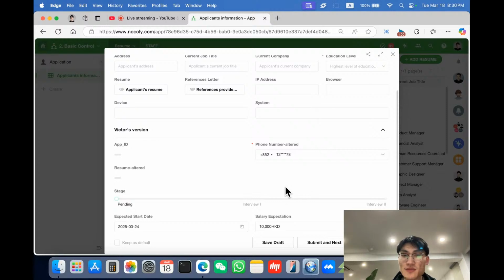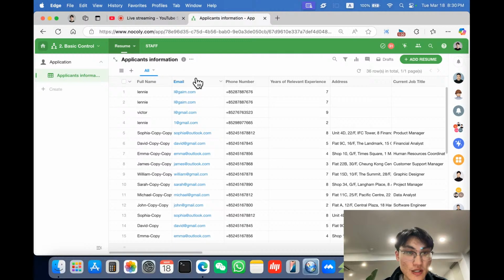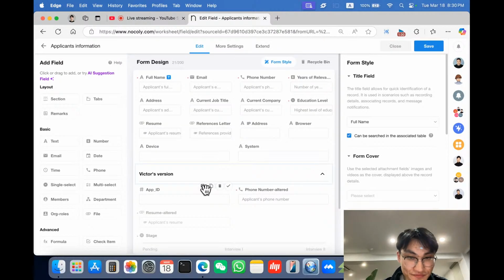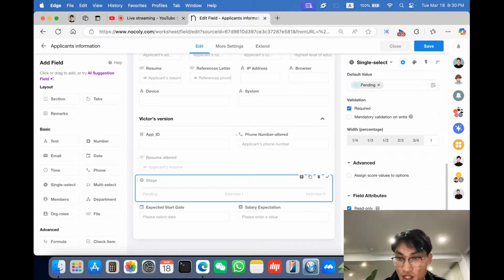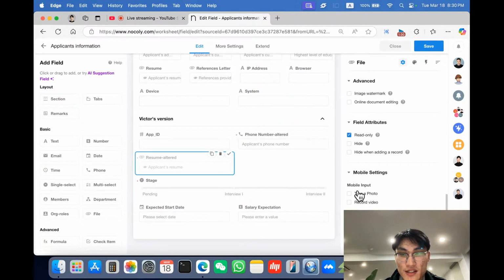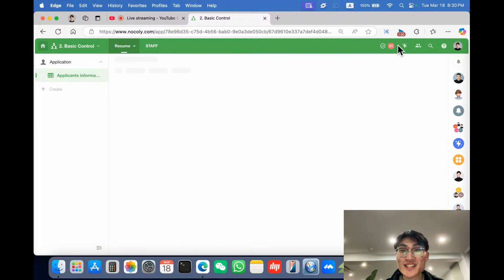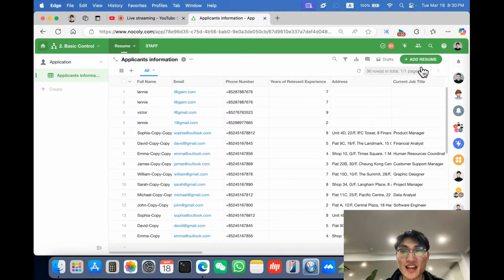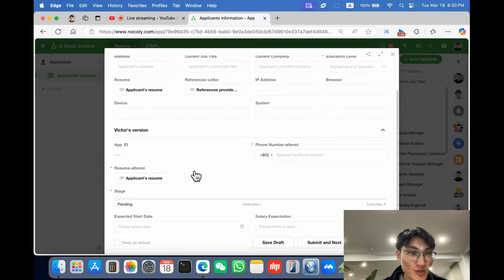But some detailed configuration should be changed, right? So let's change it right now. So the stage, it should not be read only. Then I click and unselect it. Resume altered, it should not be read only. Clicked. So NoColleague is very flexible. It can be changed in just 1 second. I've shown to you just now.